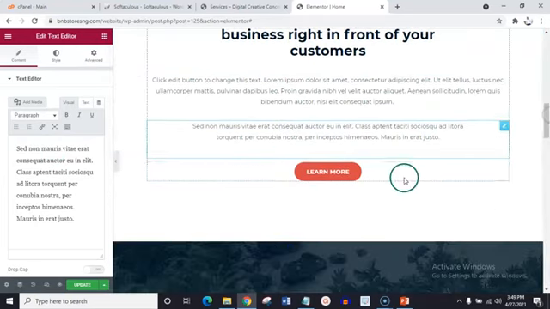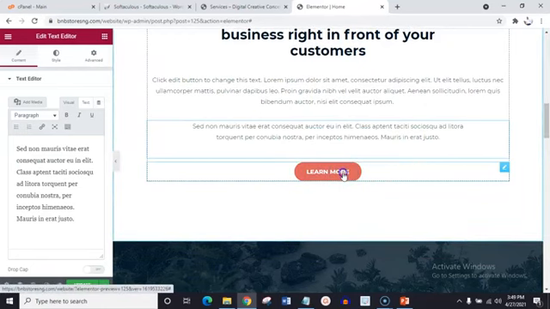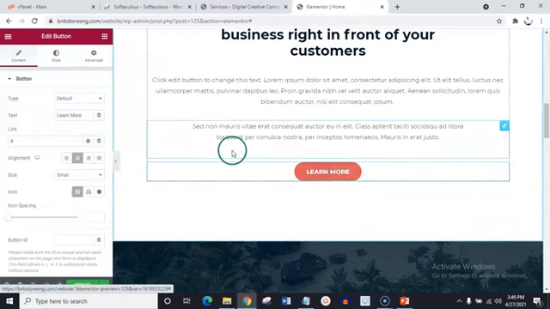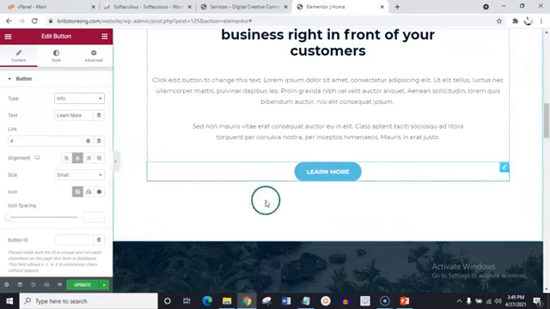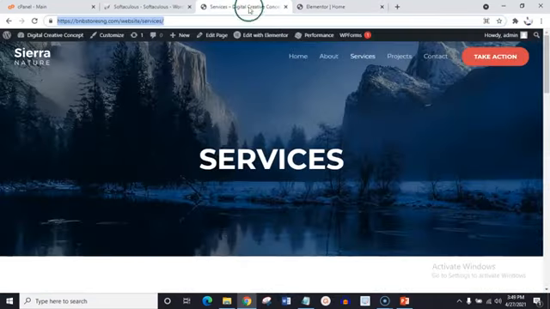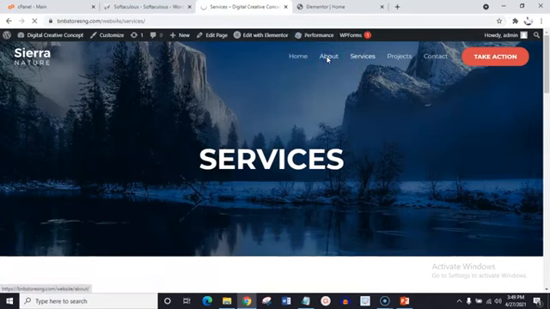So this button also, this is another button. You click on it. You can change it to info. The first one is blue, so you can change it to blue. Learn more. So learn more, obviously you are going to link this one to the about us page. So come here, click on the about us page so that you can copy the link.